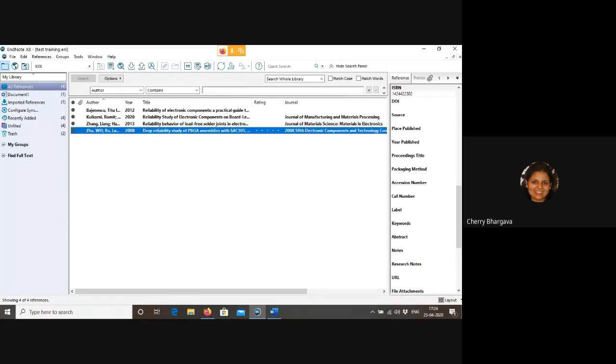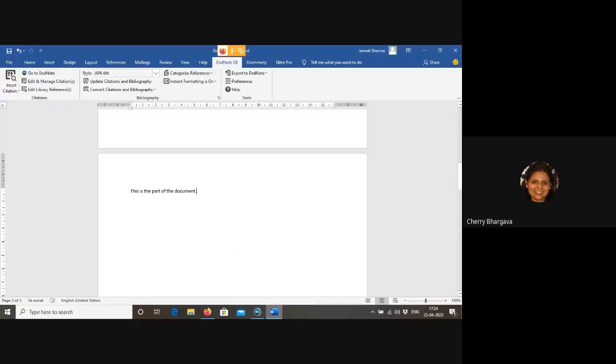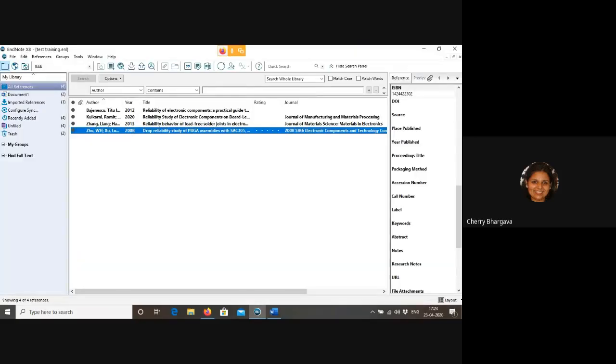I'm selecting that particular one in the EndNote software itself, and after that I'm just moving back to my Word document. Under EndNote, expanding the insert citation tab and selecting the second option, insert selected citation. Just click on that particular one. So it will automatically insert the reference you have selected in your library. Is that clear?